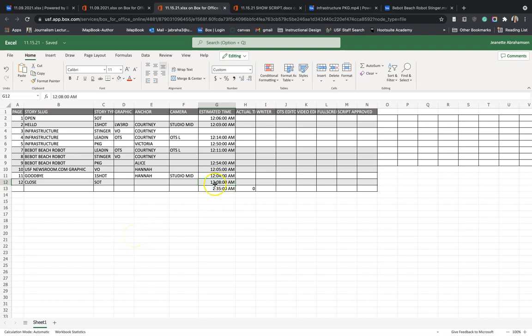Our close, when we had copied it over from a previous show, was 8 seconds. It can be anywhere from 3 to 10. So, usually our goodbye is, we can call it 3. Sometimes it's 4. If it's Courtney reading, it's probably 3. If it's Hannah, maybe it's 4.